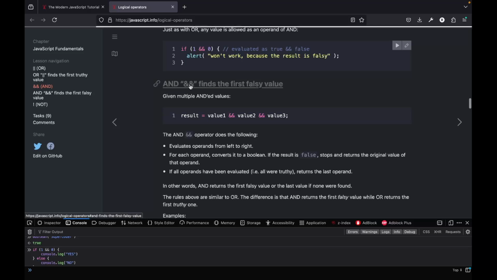So the AND operator finds the first falsy value. Oh, so I guess maybe it does short circuit it. Given multiple ANDed values, the operator does the following. It goes from left to right. For each operand, it converts it to a Boolean. If the result is false, it stops and returns the original value of that operand. If all the operands have been evaluated, they were all truthy, it returns the last one. So it's doing the exact same thing as the OR operator. It's just looking for a falsy value instead of a truthy value.